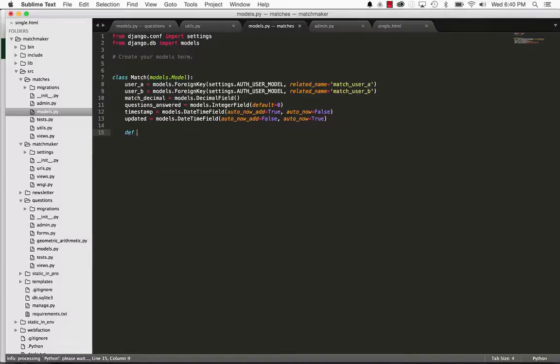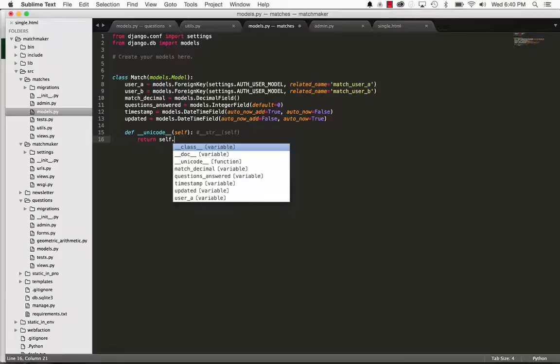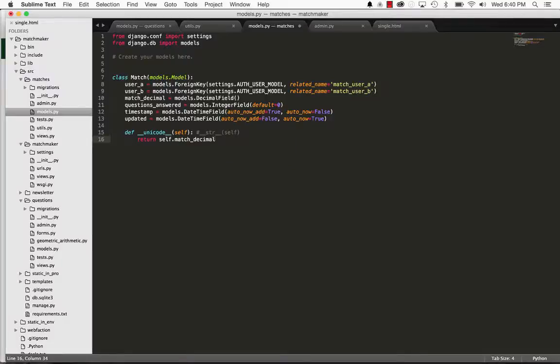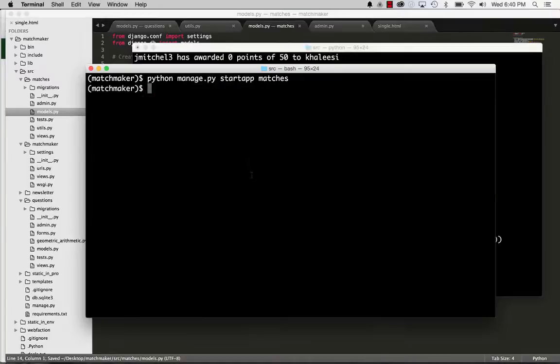And then finally, we want to do our Unicode. And of course, if you're on Python 3, you would do string instead. And here we're going to return self dot, I'm going to do the match decimal. So it's the decimal field here. All right, so let's go ahead and add this into the database.